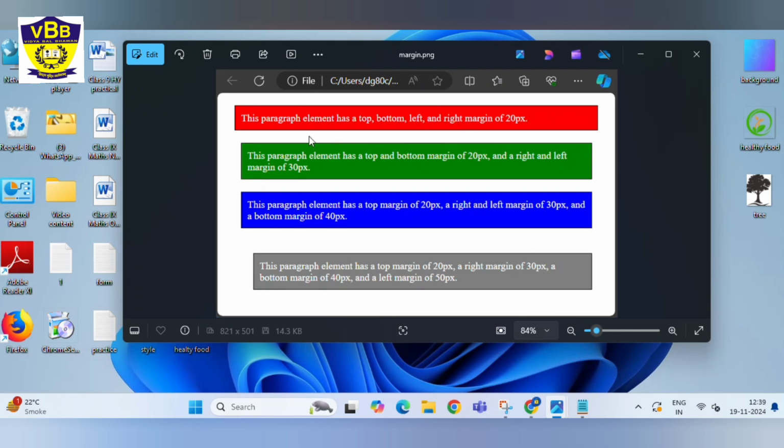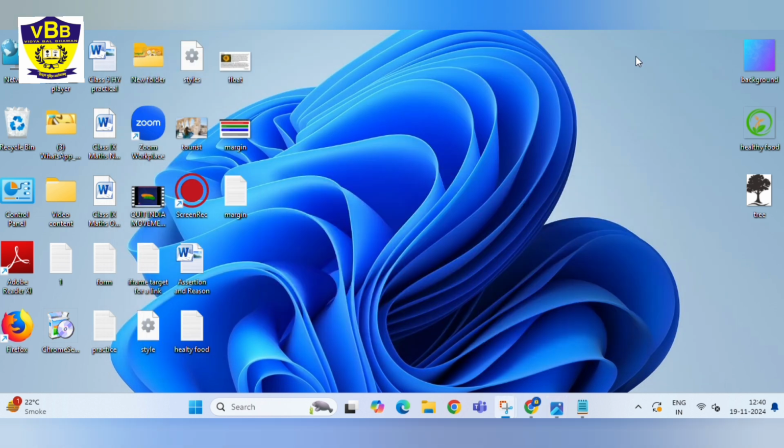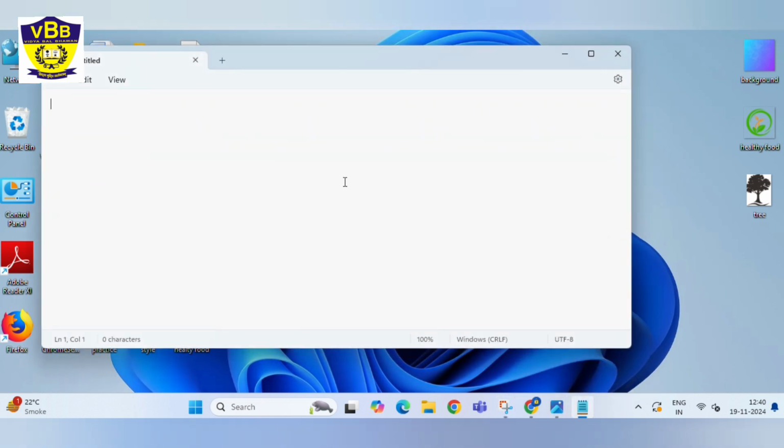This is the red paragraph that is given here, and the space that is left at the top of this paragraph is said to be margin top, and the space that is left at the right side of the paragraph is said to be margin right. This is called margin left, and the bottom space is said to be margin bottom. So let's do it with HTML and CSS inside the notepad file.